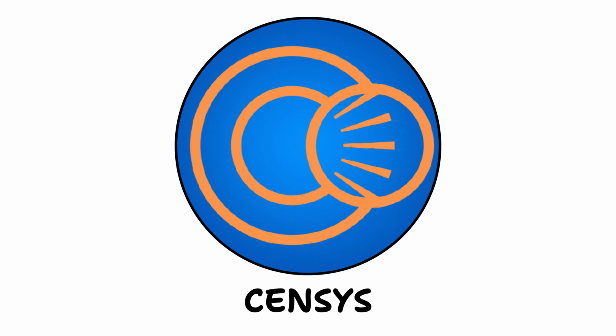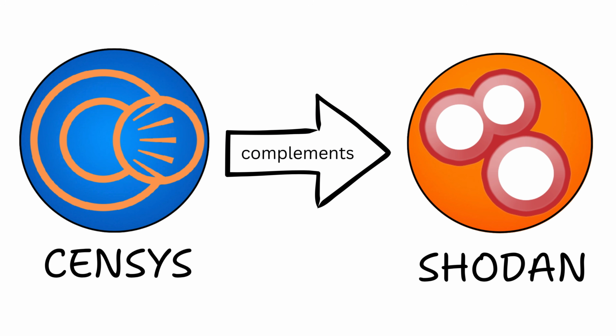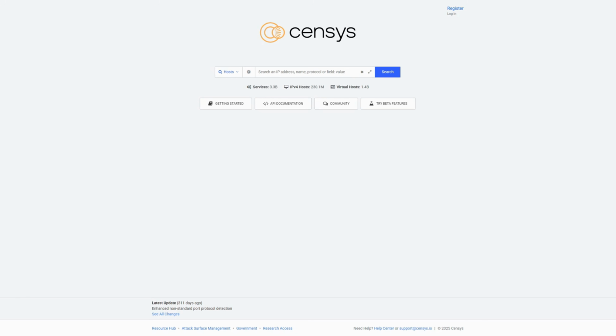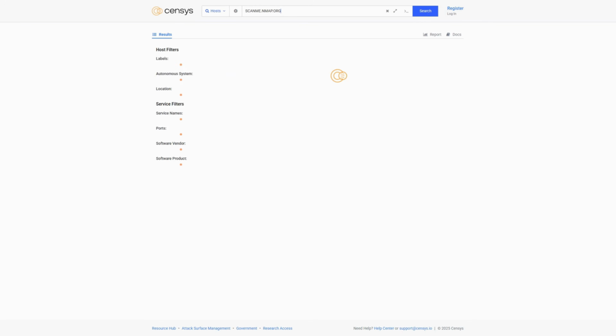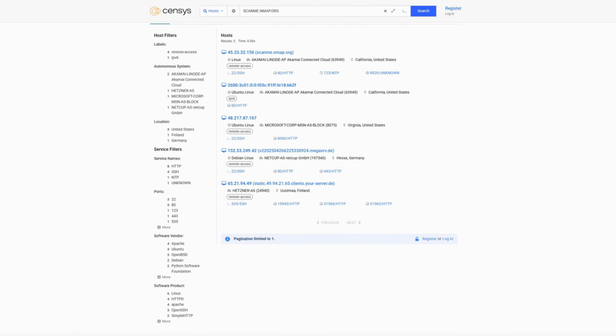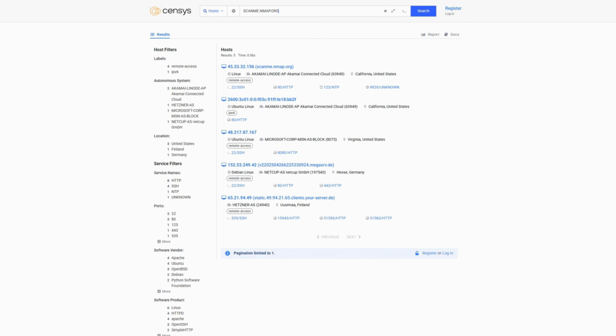Census, rigorous certificate and host analysis. Census complements Shodan by focusing on the cryptographic and protocol side of things. It catalogs TLS certificates, fingerprints of services, and historical scanning data. If you want to find expired or misissued certificates, weak cipher suites, or hosts that unexpectedly talk on strange ports, Census will show you the forensics.